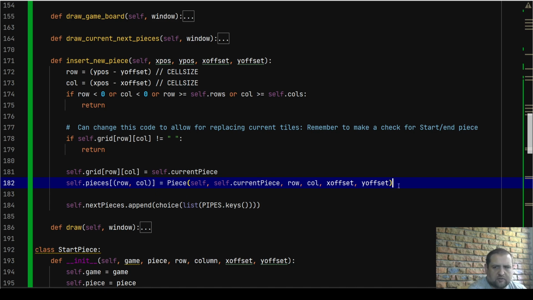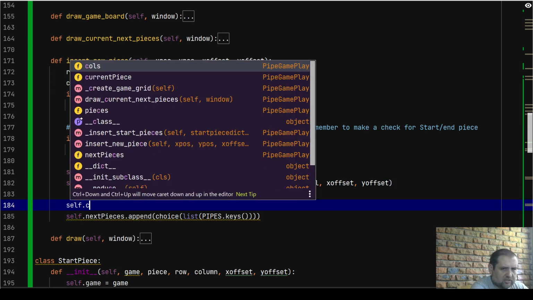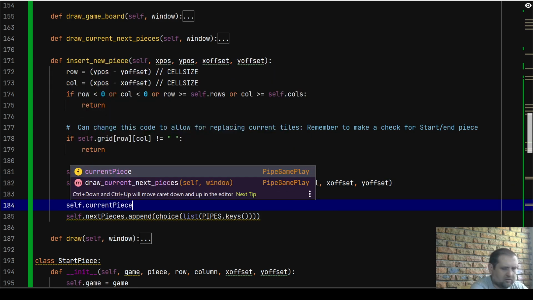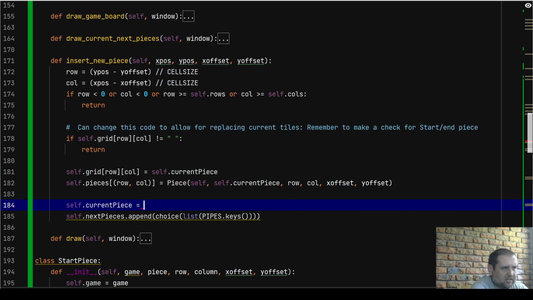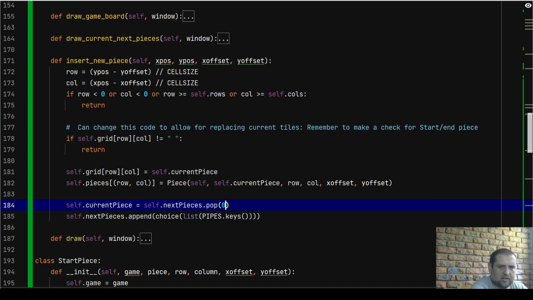All right. After that line, we're just going to go down one, enter. We're going to say, okay, our self.current piece, this is where I was getting confused. We need a new current piece, which is then going to be our self.next pieces dot pop at 0 index. So from our list of next pieces, we're going to have the very first item popped out of that list and added to our current piece, and then our next pieces will be appended with a new item.